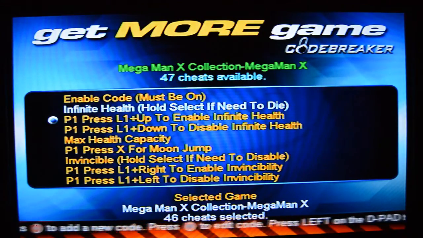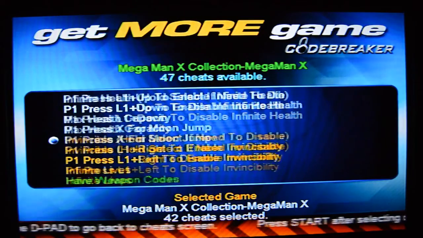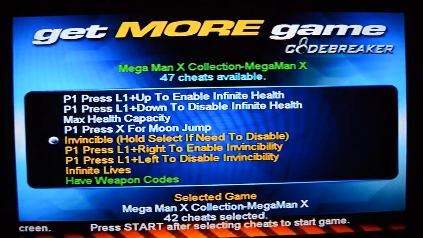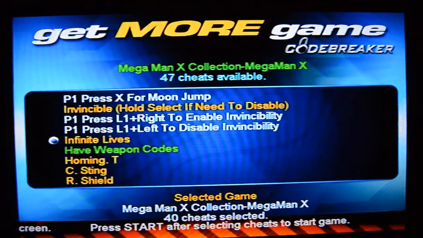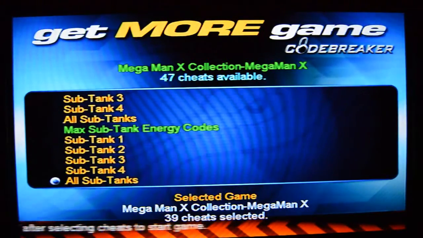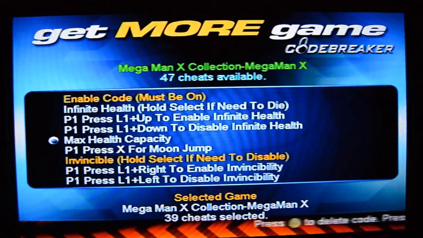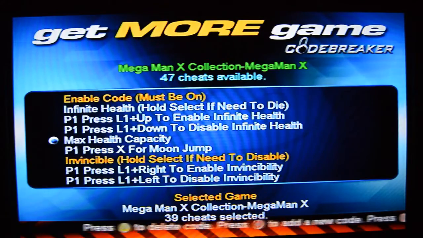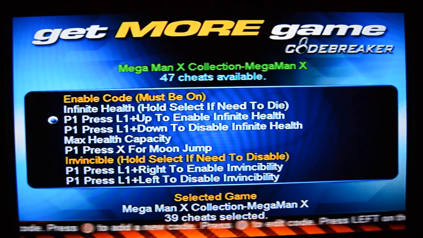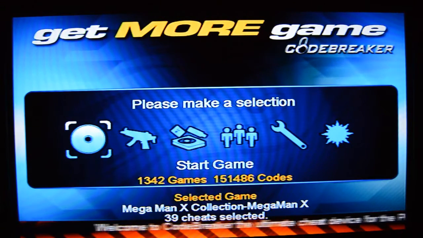Infinite health, nah. We are going to have invincibility. We're going to keep that one. And we're going to keep pretty much all this other stuff here. Yeah, we'll keep all that other stuff. But we'll have invincibility and all of our weapons and everything. So we hit start. Go over to the disk icon, hit X one more time. That should boot us into our Open PS2 Loader.